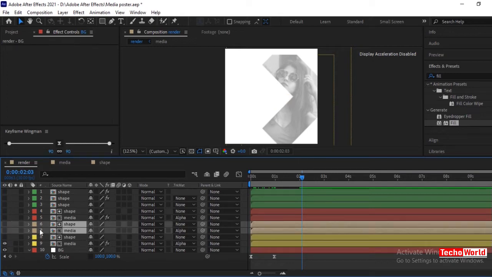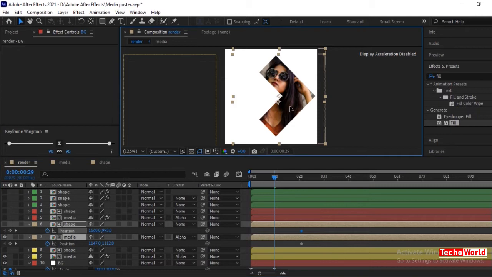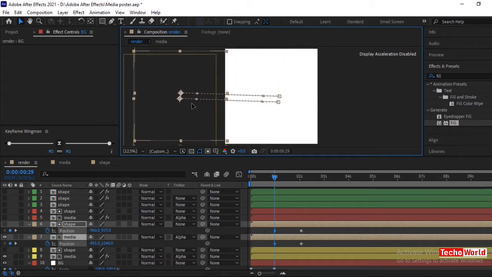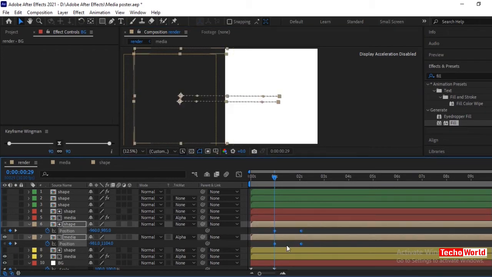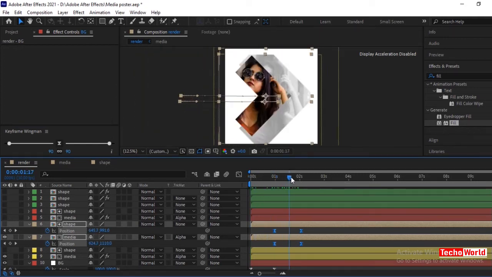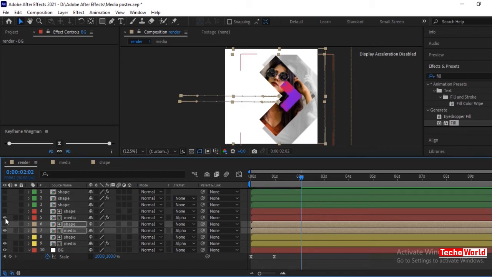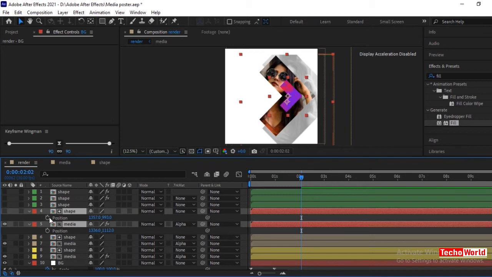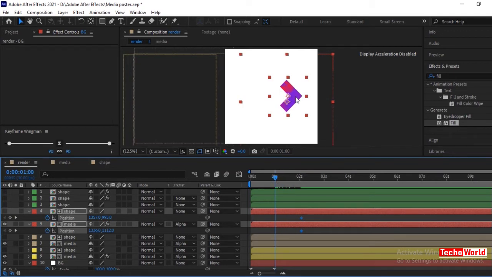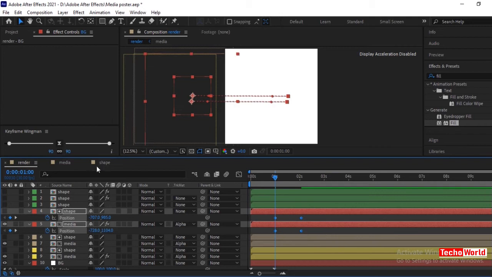Select media and shape layers, hit P and go to 2 seconds. Give the keyframe and come back to 1 second and drag it. Select this keyframe and click on this icon. Now select the next 2 layers, hit P and set the keyframe at 2 seconds and back to 1 second and drag it. Select this keyframe and click on this icon.